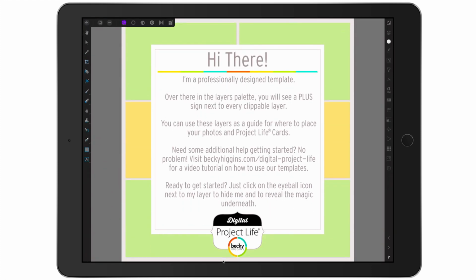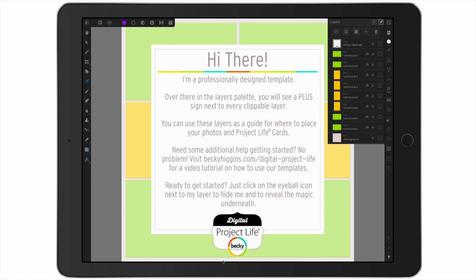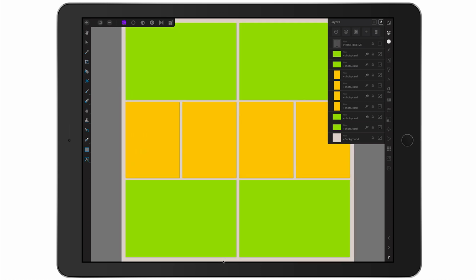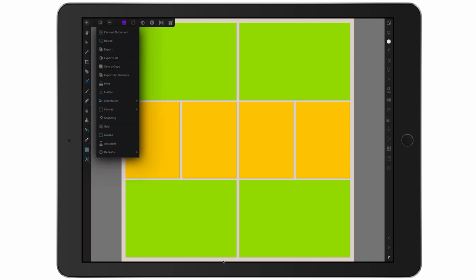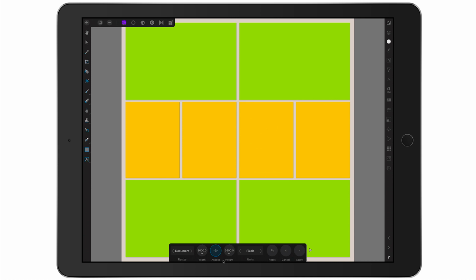Now once it opens up, I do want to turn that top layer off so I can see all of the placeholders. And one thing to note here is the pixel dimension of the actual template. I'm going to tap the document icon in the upper left corner and then tap resize. And you can see down here at the bottom, it is 3600 by 3600.